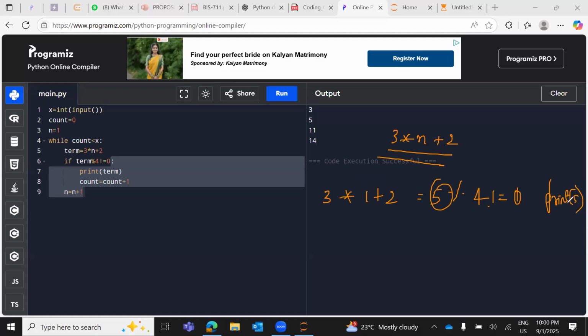As soon as I print 5, what will I have to do? I'll have to increment the count because I've already got one term. So that's the reason why I'll make my count equal to 1. I've already got one term which is not a multiple of 4. Then I'll again check the condition. Before checking the condition, I'll have to increment n as well. So your n becomes equal to 2 next. In the second iteration, your n will be equal to 2.